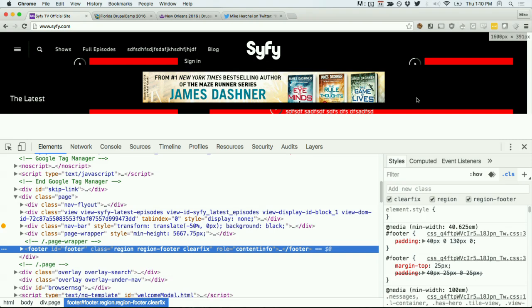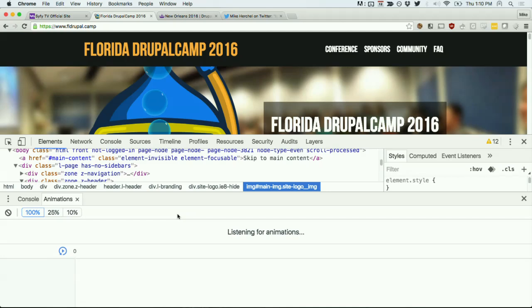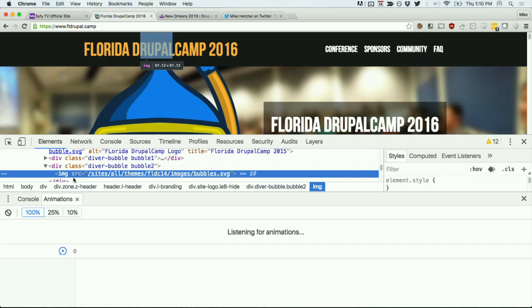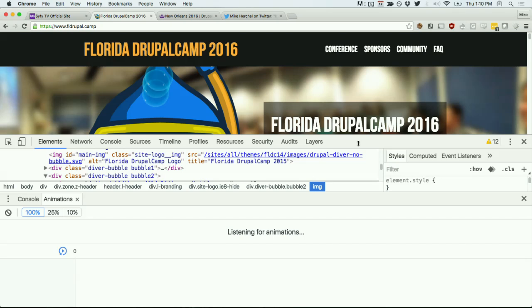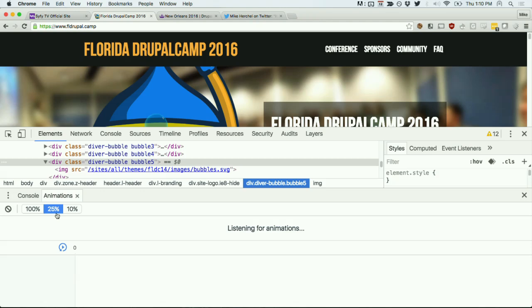I'm going to go into Florida Drupal Camp. So I worked on this. Animations, right? So I can click on this little icon right there, and I click on the image. These bubbles right here are a CSS animation. I'm going to get into there. So we have it right here, so you can speed it up and slow it down and stuff like that. It gives you a little preview of it, if I can get into it here.